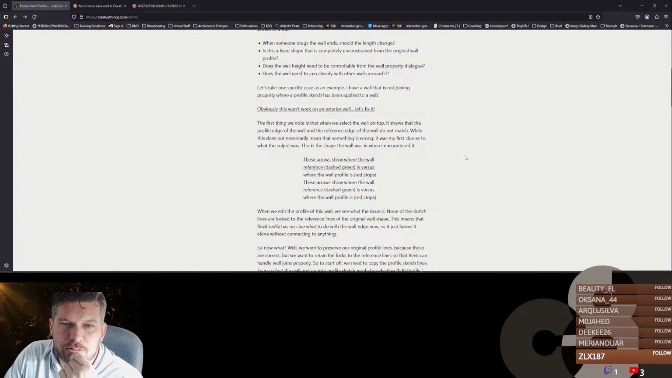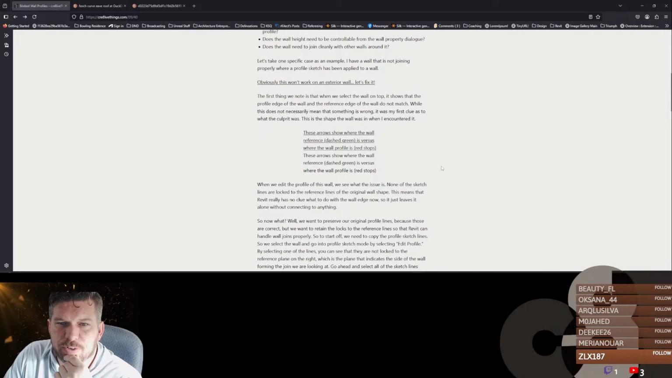First thing that we note, when we select the wall on top, it shows that the profile edge of the wall and the referenced edge of the wall do not match. While this does not necessarily mean that something is wrong, it was my first clue as to what the culprit was. Let me read that again. The first thing we note is that when we select the wall on top, it shows that the profile edge of the wall and the reference edge of the wall do not match.